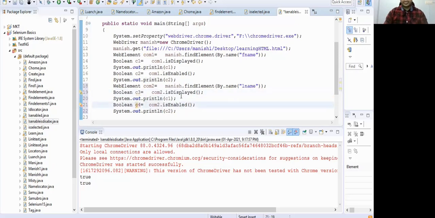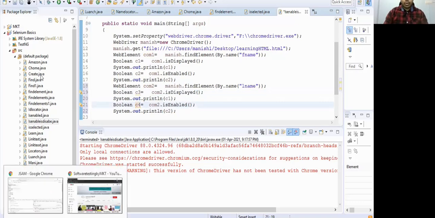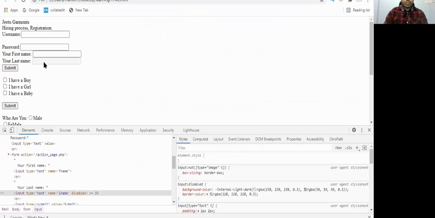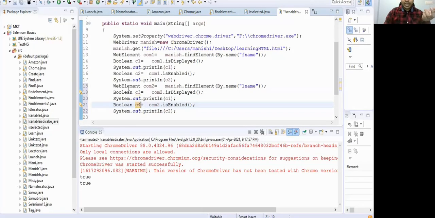So now I'm trying to inspect this component, which is displayed but not enabled. Why is it displayed? Because you are able to see it with your eyes. Why is it disabled? Because you can see that you cannot perform anything on it. So I have written the same thing here. I am trying to inspect it, and after inspecting it, I am checking with the isDisplayed method whether it is really displayed or not. I know it is going to return me a true value.